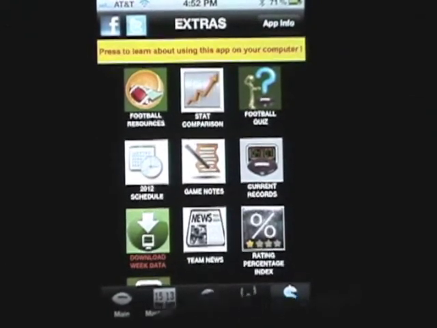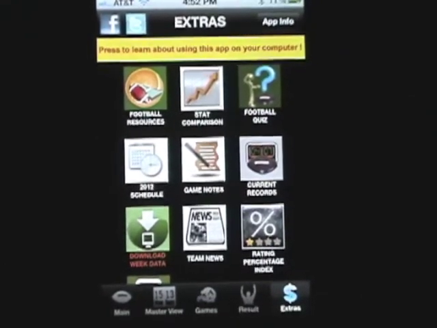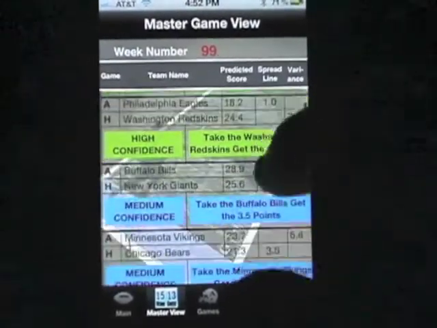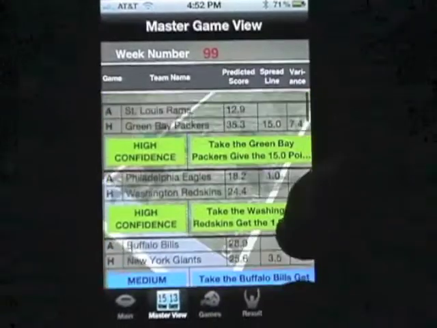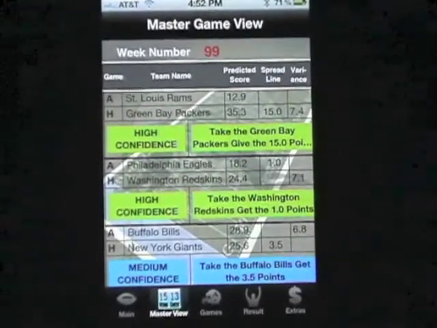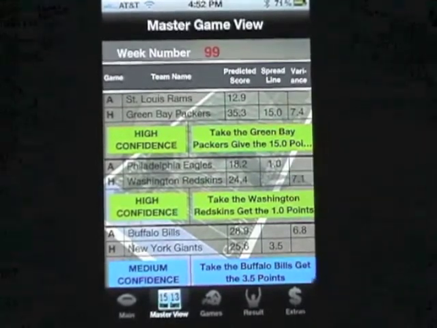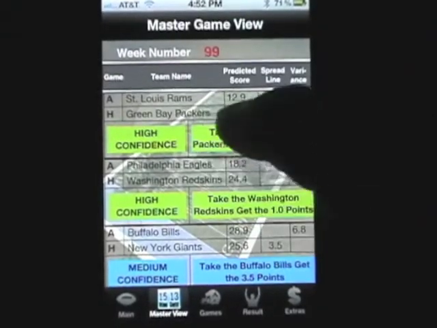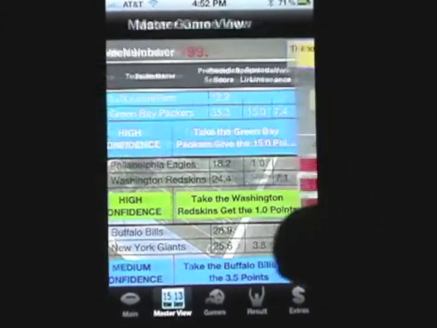Let's go to the master view, the second tab from the left at the bottom. Here we have the games for this particular week sorted in confidence order. Confidence is basically the difference between the predicted point score and the point spread. For instance, here we have high confidence St. Louis at Green Bay. Let's take a closer look at this game.